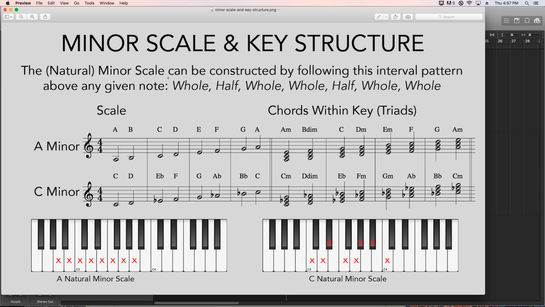So the minor scale can be constructed by following the interval pattern of a whole step, half step, whole step, whole step, half step, whole, whole. So whole, half, whole, half, whole, as opposed to the major scale, which was whole, whole, half, whole, whole, whole, half. So we have a slightly different structure here, but the exact same thing that we did in the previous video can be done here to find minor scales.